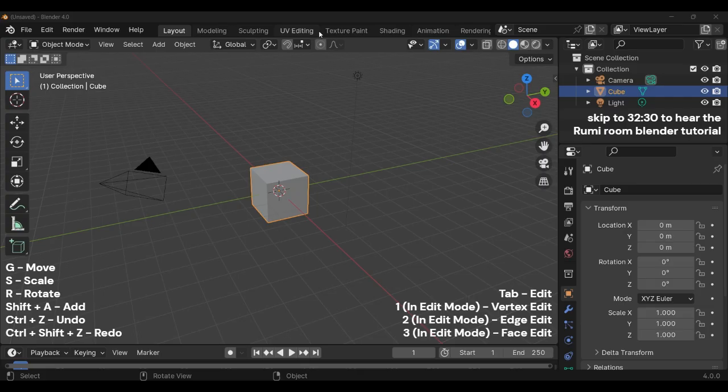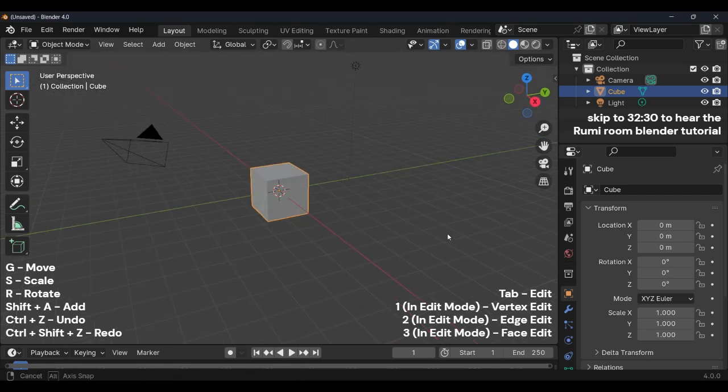So you're going to go ahead and download Blender. Blender is completely free. It's an open source program. You can use it however you'd like for things. But for the most part, it is a free program.